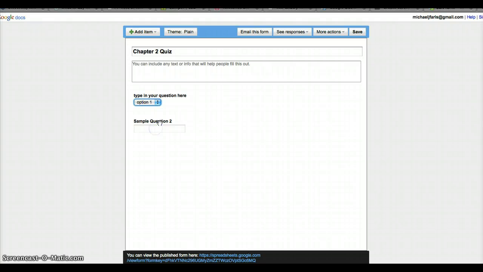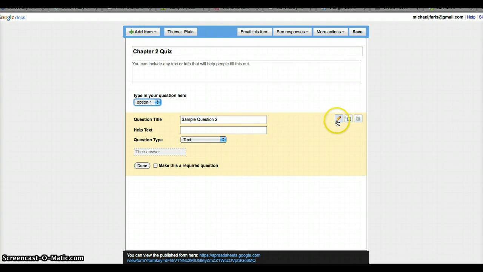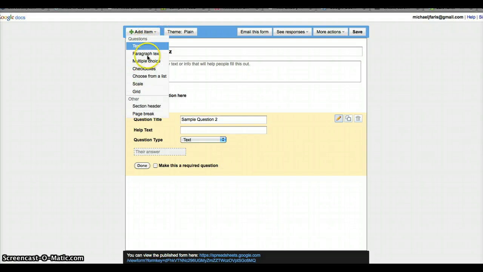And then question 2, you can hover over it and click the little edit button, the little pencil here, and you can edit it. And then after you're done with the first 2 questions and you've added them, you can add more questions up here.